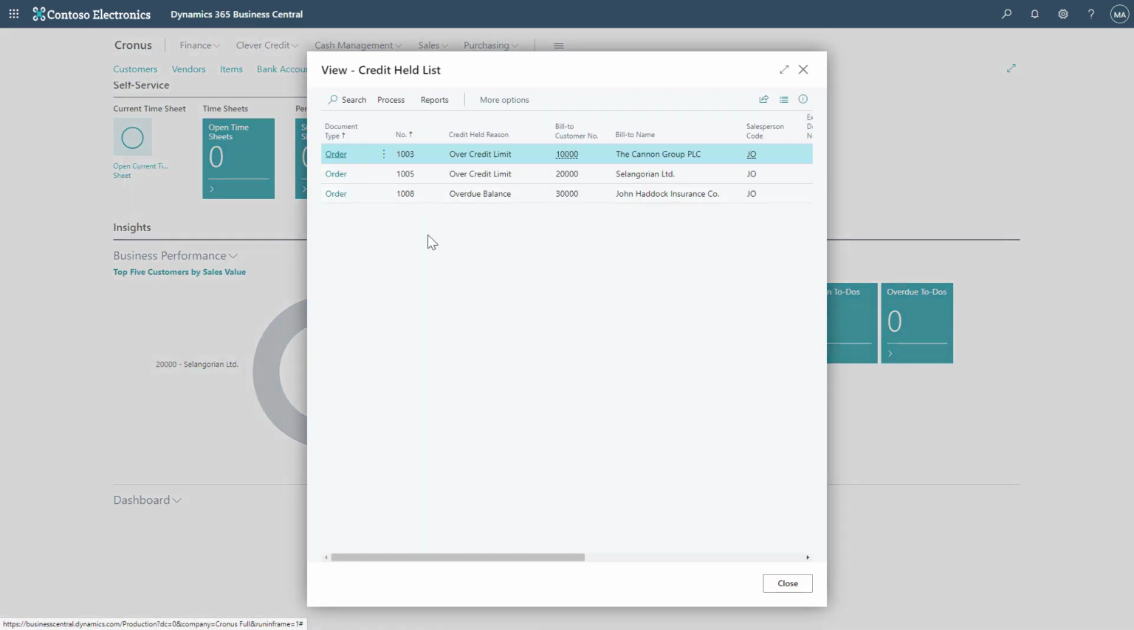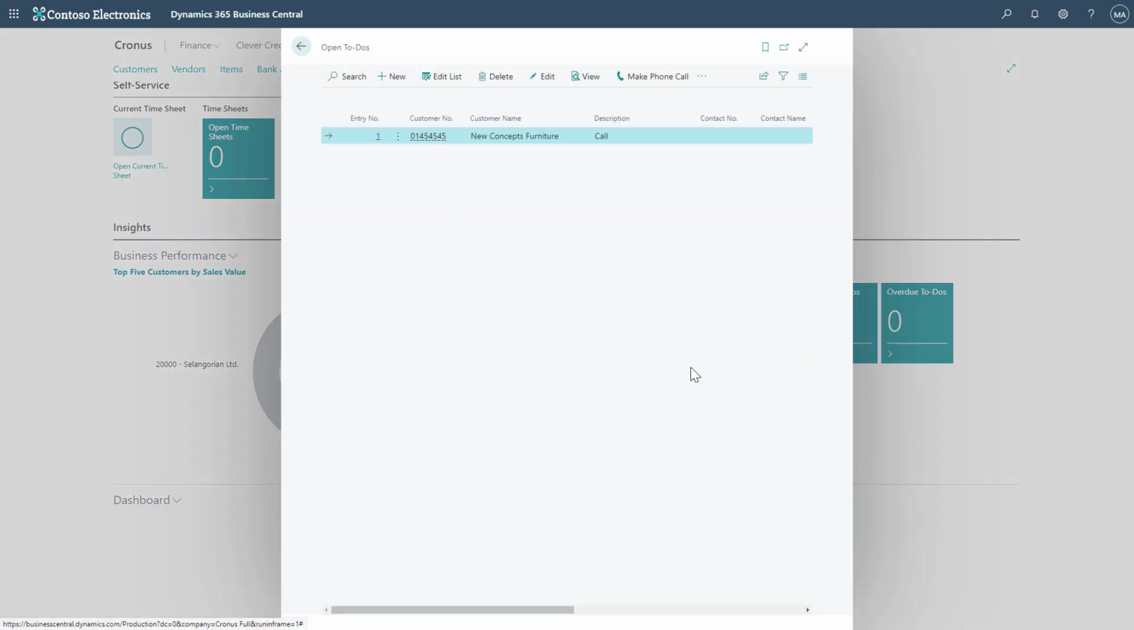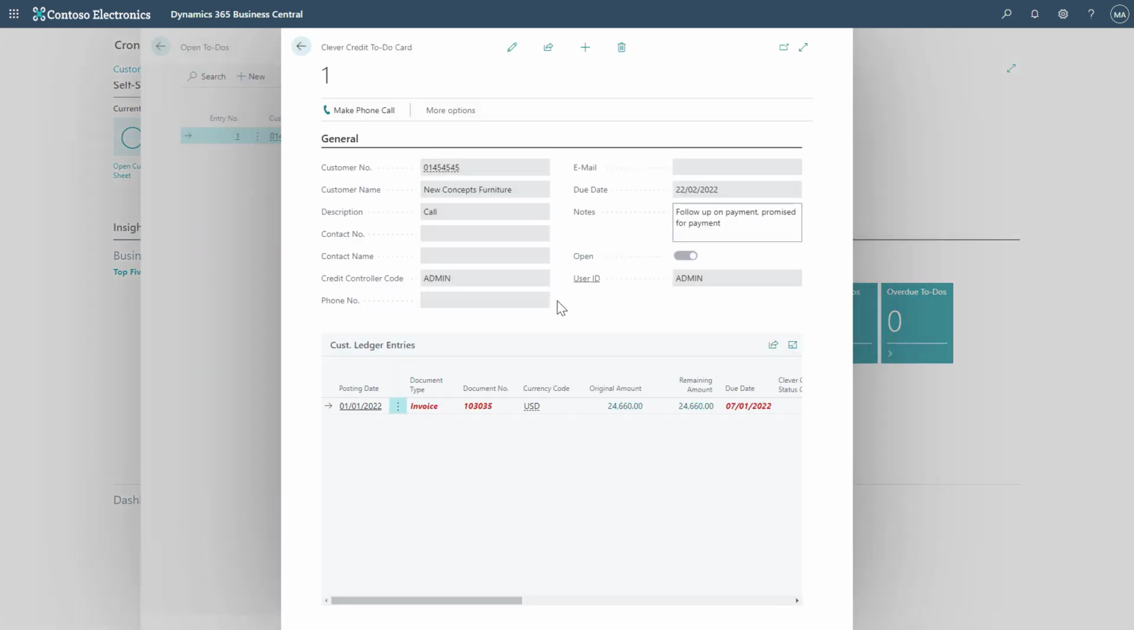We can see any of our credit held documents. These are documents that have been set to credit held. This typically happens when trying to process a document for a customer whose balance exceeds their credit limit. And we can also see any open or overdue to-dos, tasks or follow-ups that we've created for chasing a particular invoice or payment.